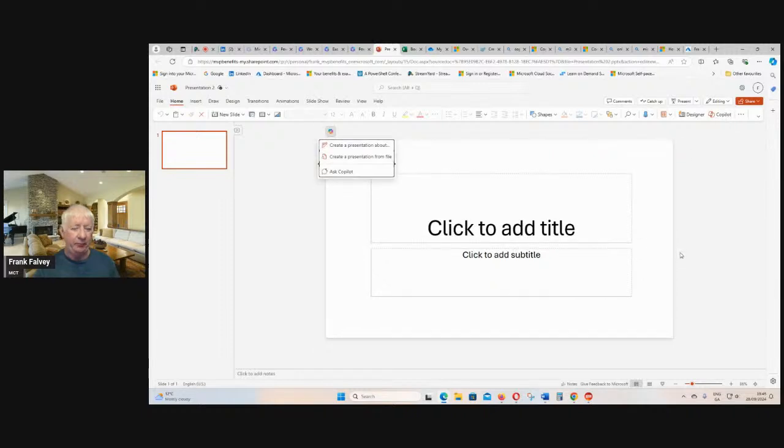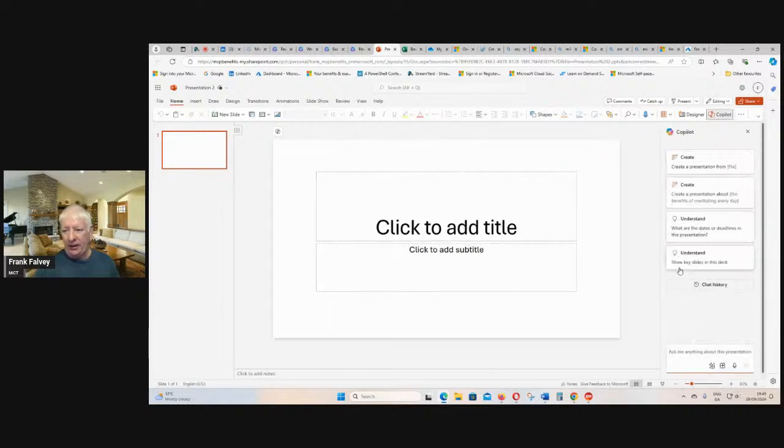And as I was saying earlier, every time I come into this every week, there's something new added to it. So this thing that just popped up here now used to never come up before. So that's a new feature again here, which is good. So I'm just going to click on the Copilot up here on the right hand side. And you can see there it's create a presentation from a file, create a presentation that benefits meditating every day, understand what are the dates and deadlines in the presentation, right?